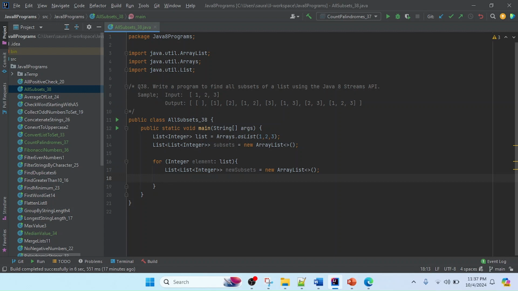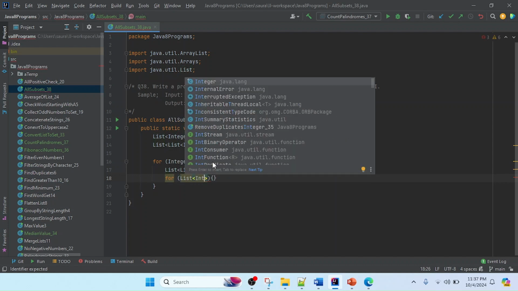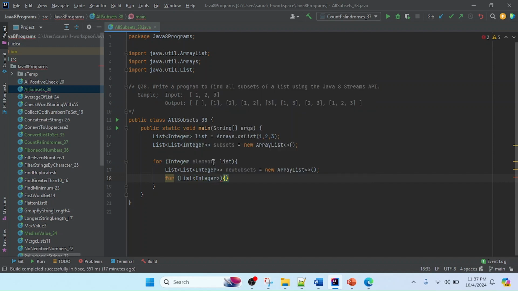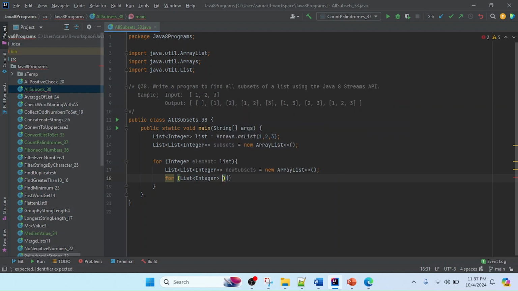Now we need to add values to newSubset, so we need to extract the subsets. I use a for loop, and in this for loop we add the body of the loop. So I use a List, and in this list we pass the type, Integer, and in this we get the reference like subset. In this subset we pass the value from the subset list. So I pass the value from subset. You can see here this is the subset.